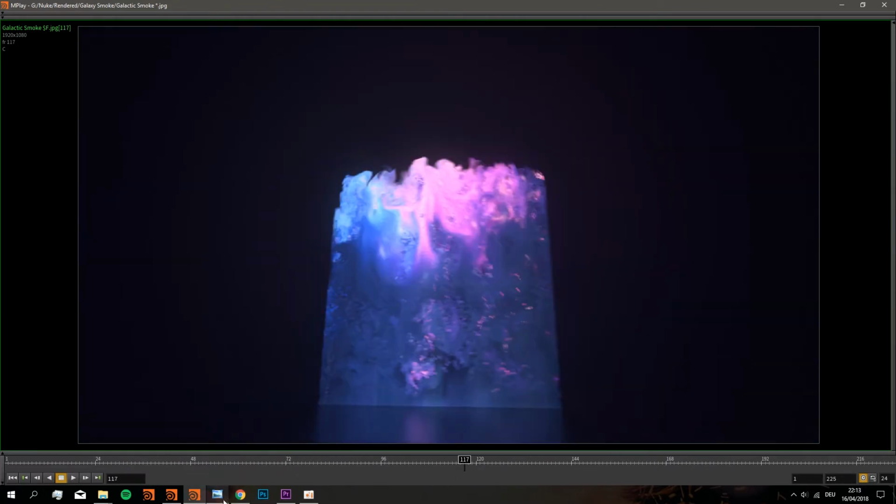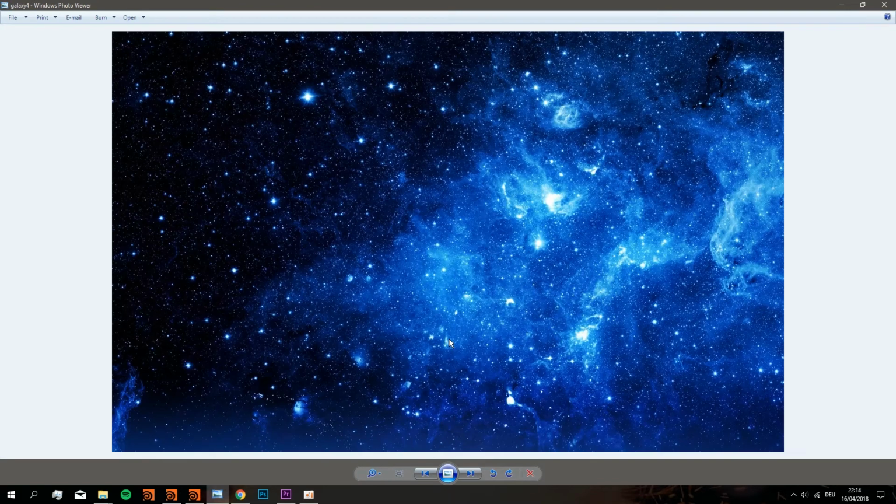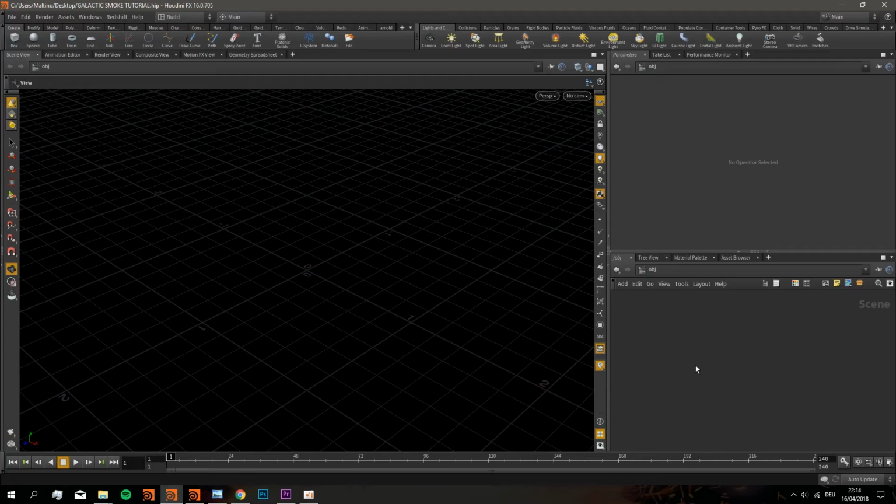Basically, I chose this picture and put it onto a grid. Then the colors are automatically transferred to the position of the particles. And then I made the particles move with the smoke. And then there comes the trick, which I will show you. For this tutorial, I will use this picture. All right, let's get started.